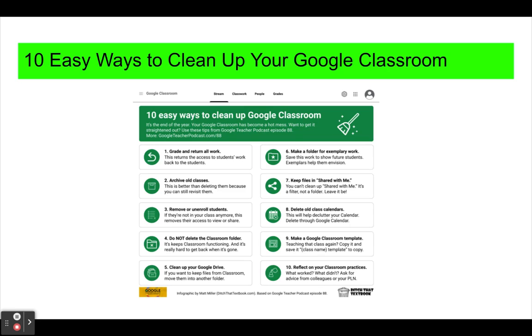So if you have students that are no longer in your class, make sure you clear them from your classroom. Do not delete classroom folder in your drive. Students have submitted work. They still might need to get to the work they submitted, or they still might want access to it. It basically keeps your Google Classroom functioning. So do not delete that from your drive, even though we want to just tidy it up, clean up the storage. Do not delete Google Classroom files or folders.